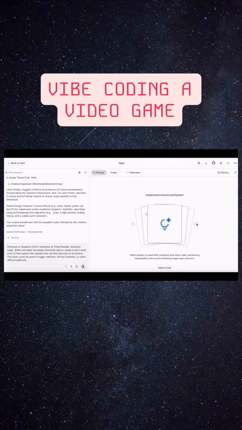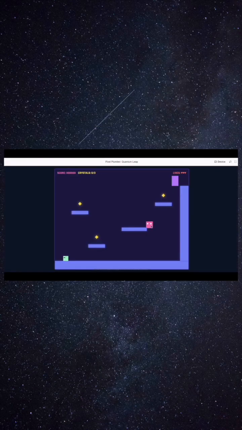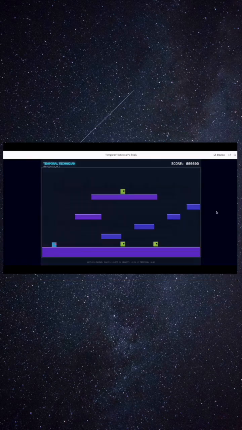And because vibe coding works insanely well for logic and creativity, I described a 2D Mario style game called Pixel Plumber, and it generated the entire playable prototype. Looks pretty basic but interesting how we can build a game with a single prompt.